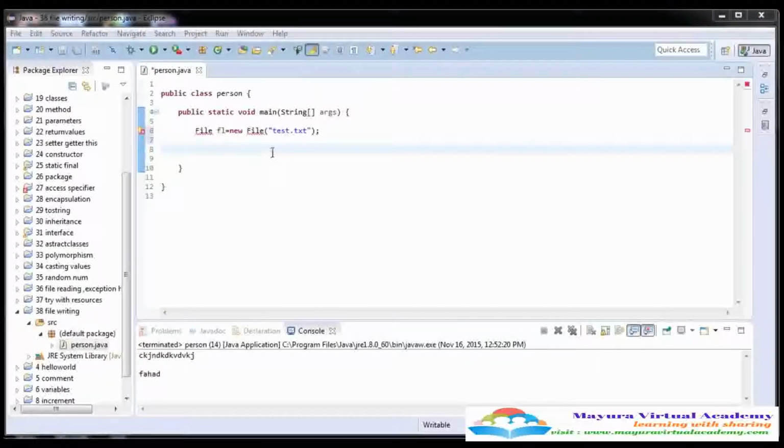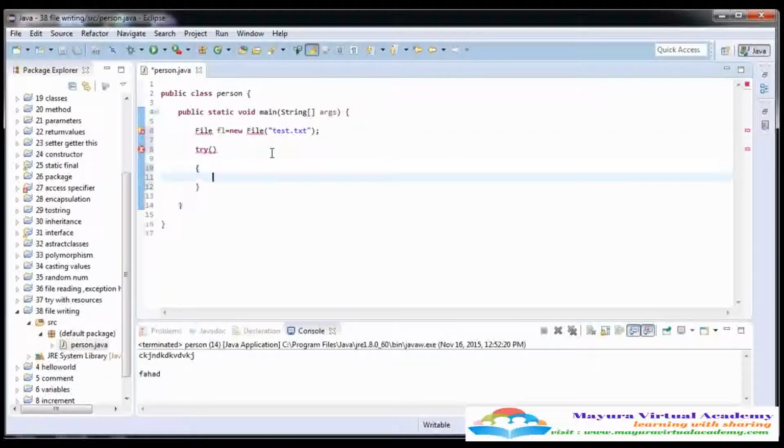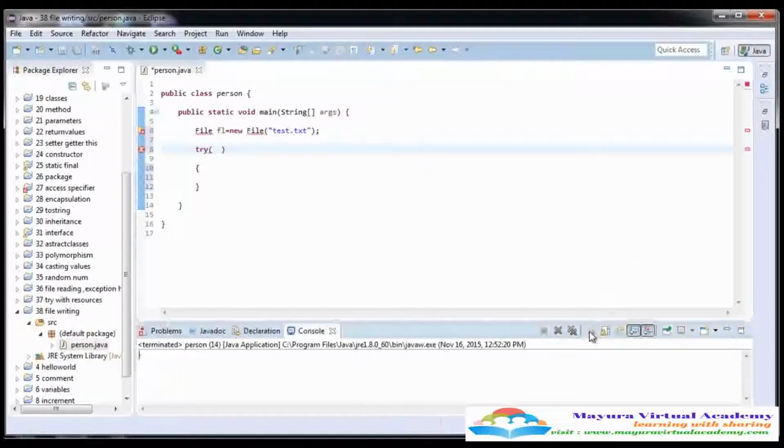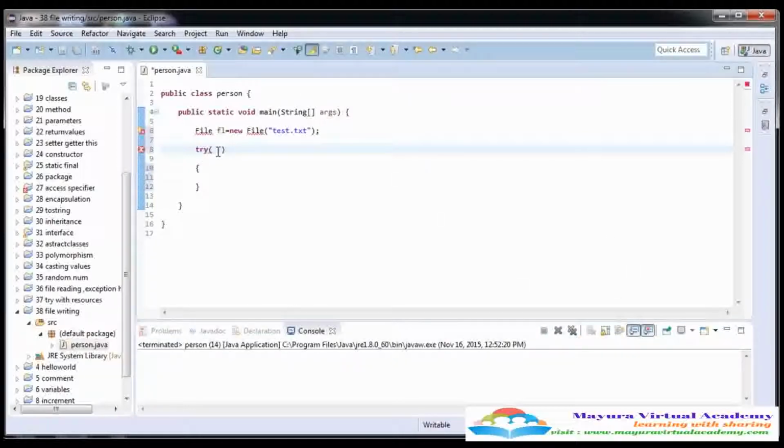Now I'm gonna use the try with resources. So here I'm gonna write try and then these parentheses and then brackets, and now I'm gonna place here the BufferedWriter. To write the text in the file, we need to use the BufferedWriter. So the BufferedWriter can write the file in the form of the byte. This is the BufferedWriter, and let's create its object.